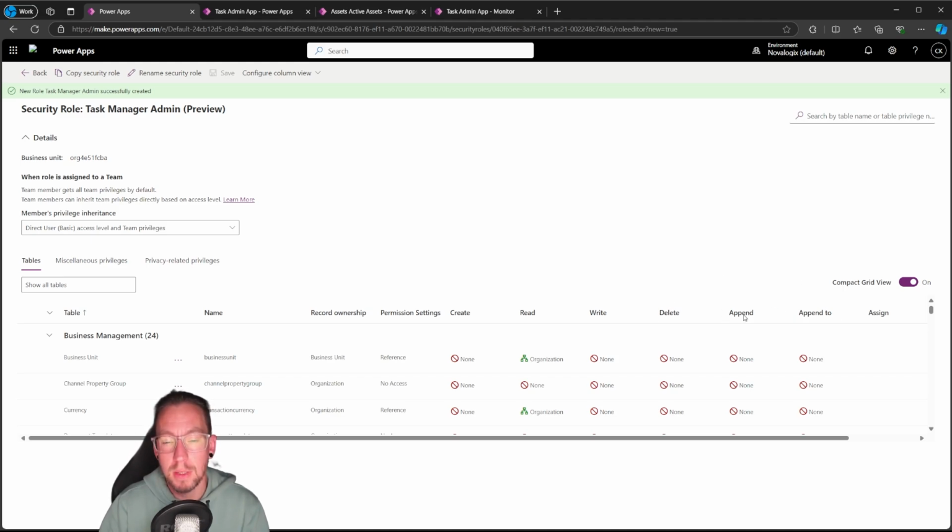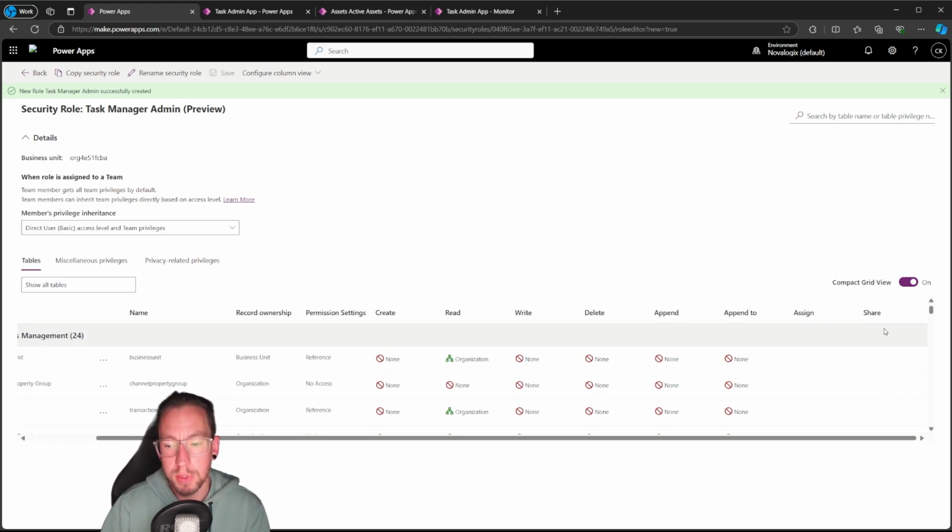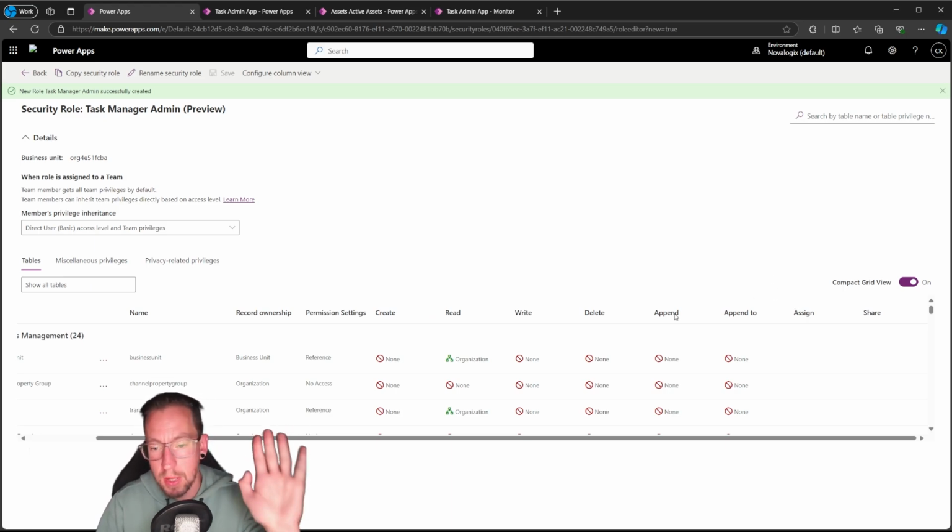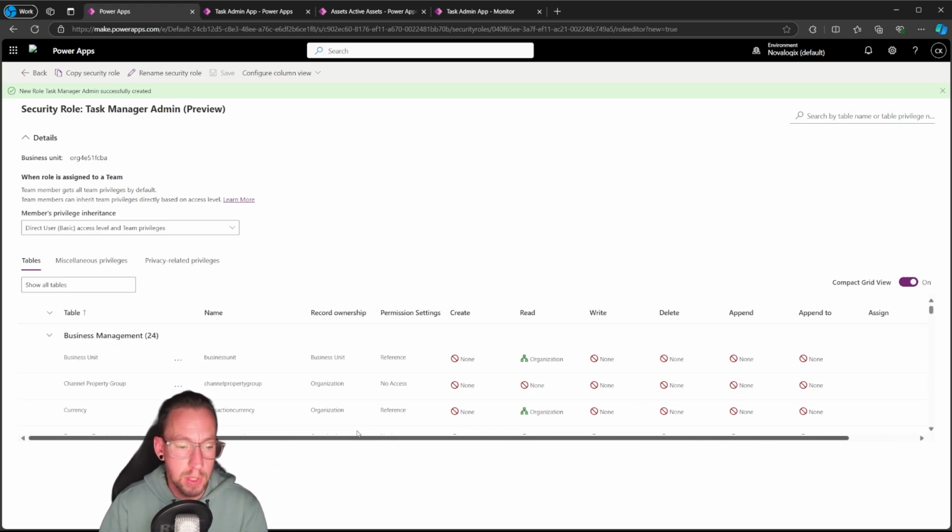Now append and append to are for lookups. This says I can either add a lookup to it, or I can create another item that has a relationship to it. So append and append to relate to assigning lookups and relationships. Assign means I can assign it to different people and share it to different people. We're not going to worry about that. That goes well beyond this video.